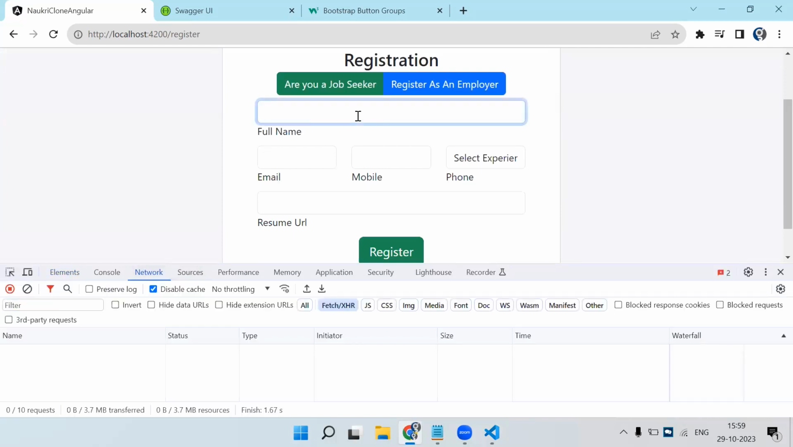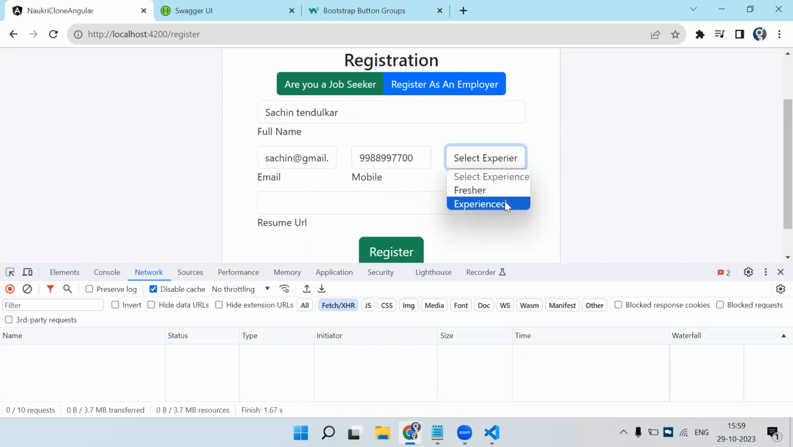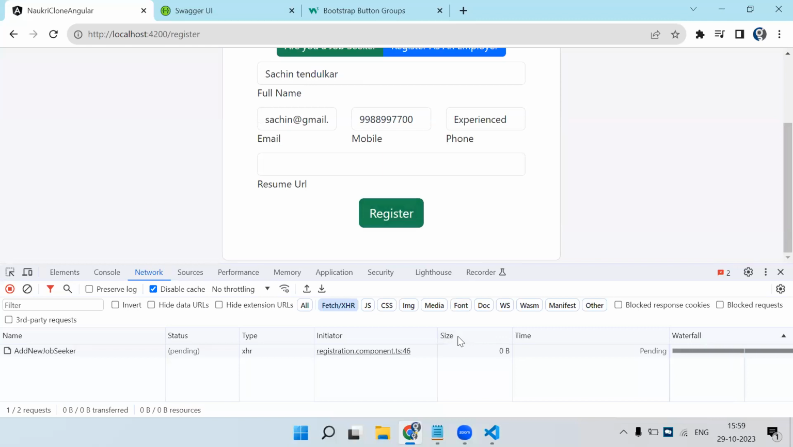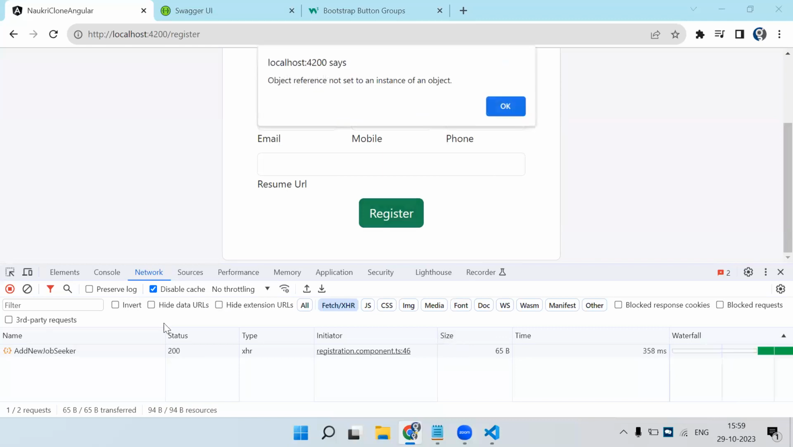Let's say Sachin Tendulkar as my full name, email sachin@gmail.com, mobile number, let's enter a dummy mobile number, then experience, let's keep it as experienced, resume URL, let's keep it blank for now. On click of register, we should see an API call. Okay, we are getting an error.